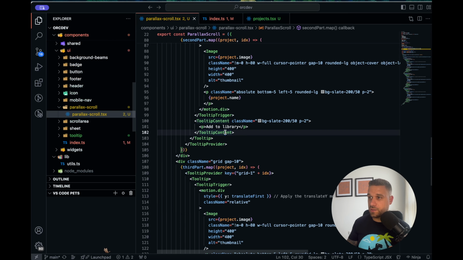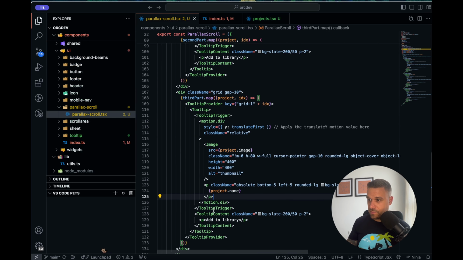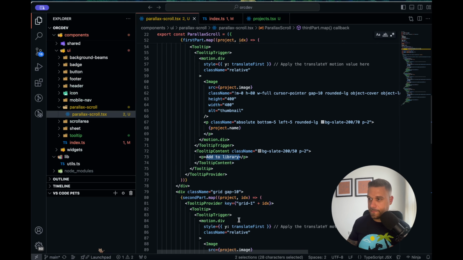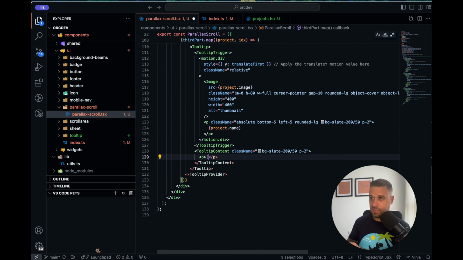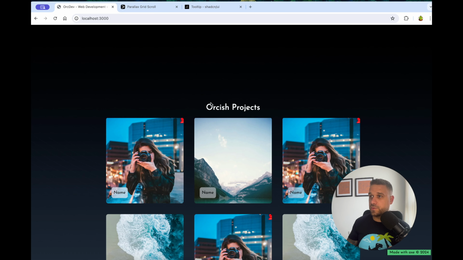And now here, instead of add to library, we are replacing that and placing our project.description. Let's see now what we got. Some workers description.